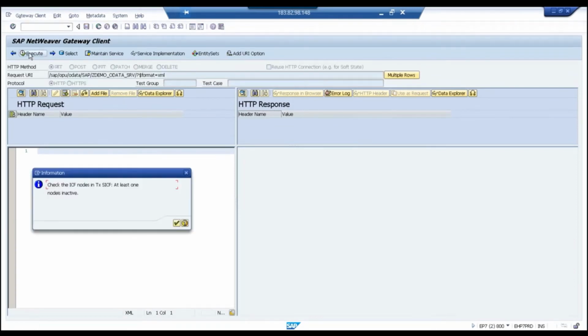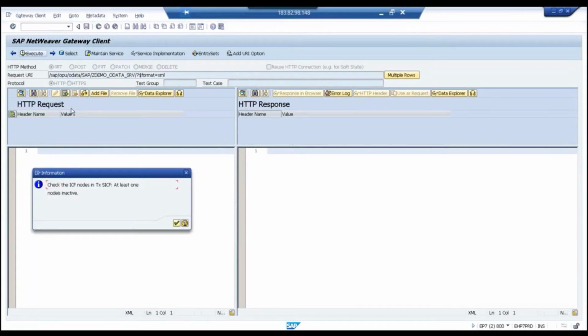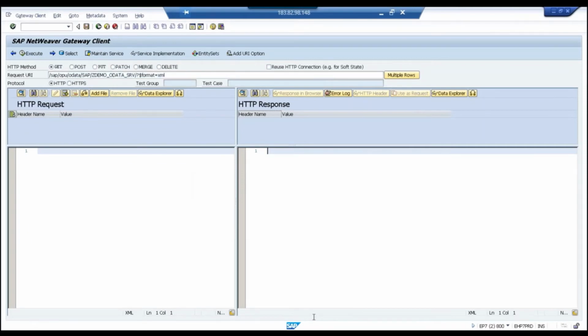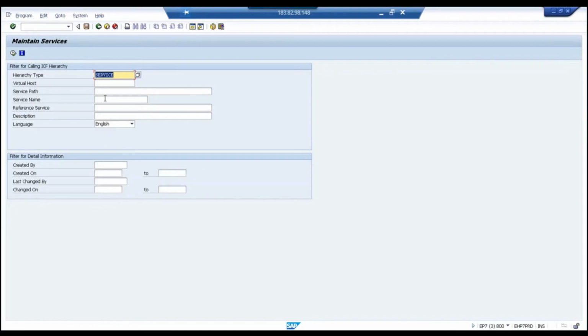And I say execute. Oops, looks like there's some ICF issue. Check ICF node for TXICF. At least one node is inactive. So there is some ICF node configuration which is inactive in this gateway. Because of that, it's not working. So let me re-register the service. The service is already registered. Looks like there's a problem. I go to the SICF transaction and check if all the nodes related to my OData services are active or not.